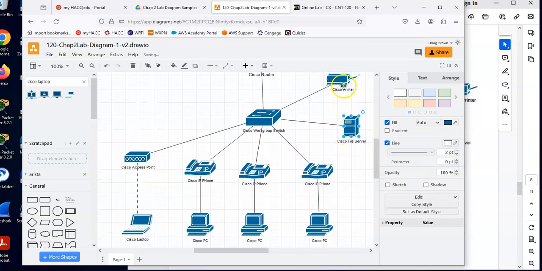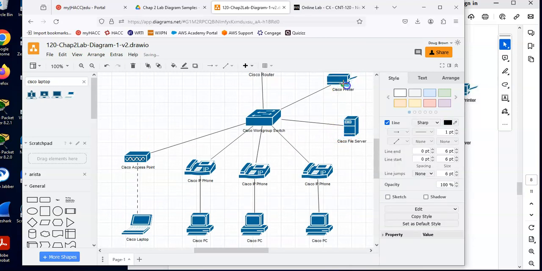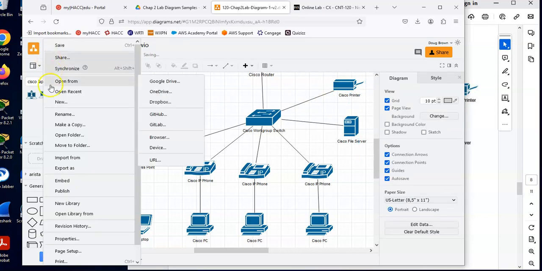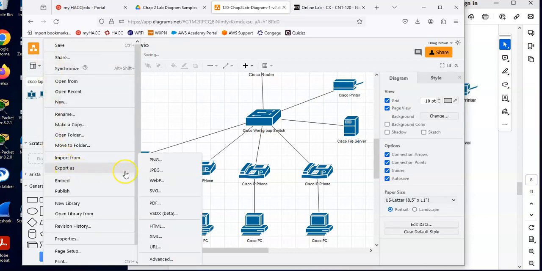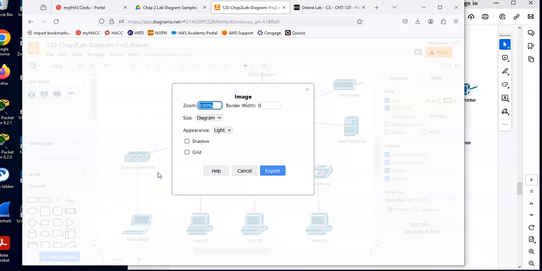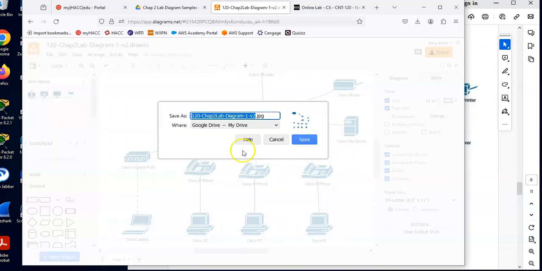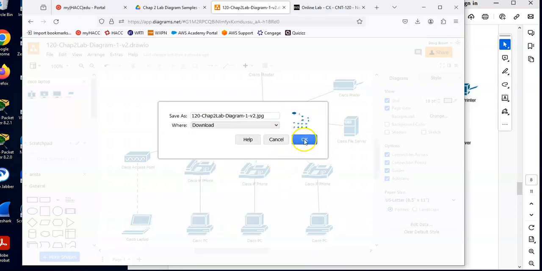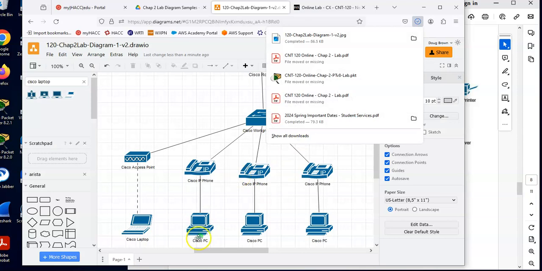All right. And then what we will do is File. And we're going to do export as, and let's do JPEG. That is just a simple graphic file that can be submitted to D2L. So we'll say export. I can do it to my drive, but I'm actually going to do it to download. That way I have that to submit to D2L.